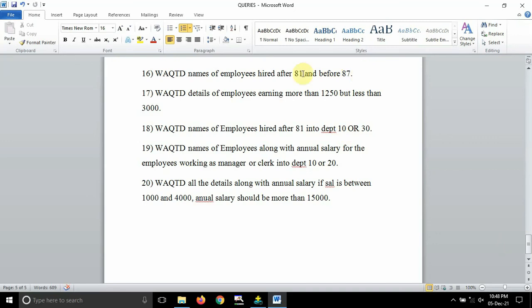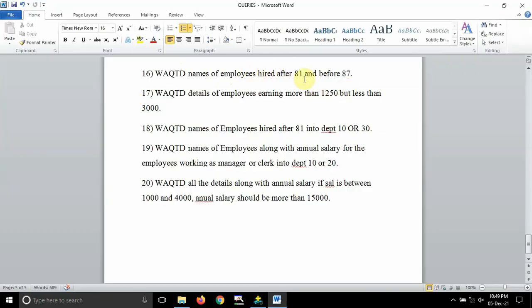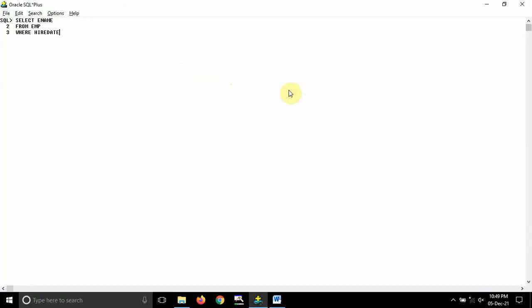Got it? Now I'll write the query, the 16th one. It is pretty simple if you understand. Write a query to display names. So first, select ename from EMP. Where condition, first condition: hired after 81. So the hire date should be greater than, in single quotes I have to write the date, 31 December 81. So this is the date.